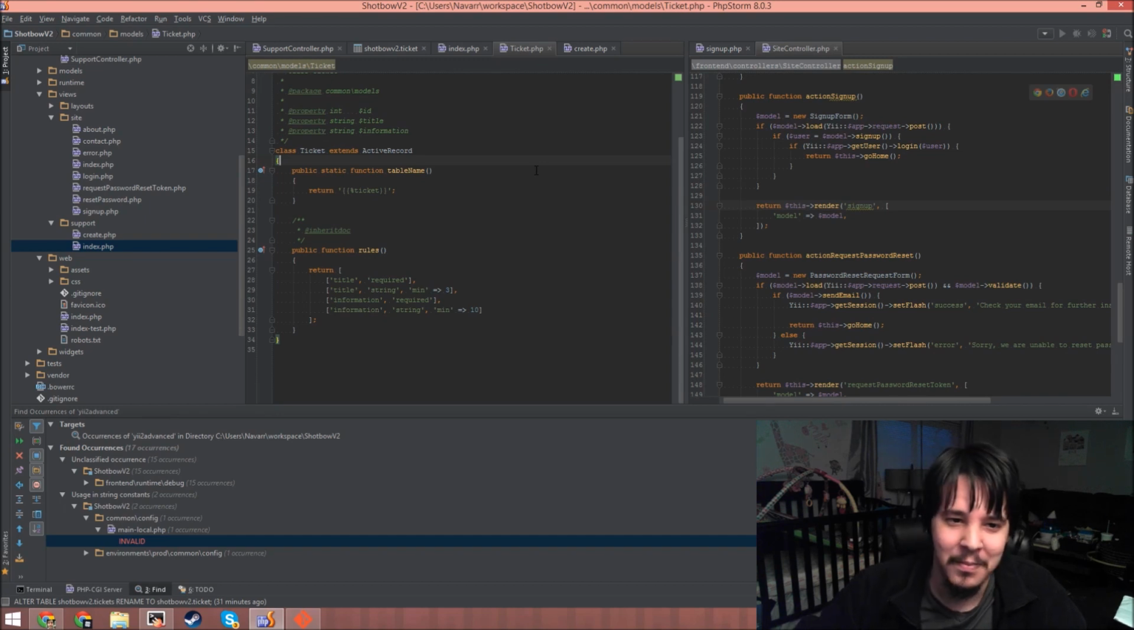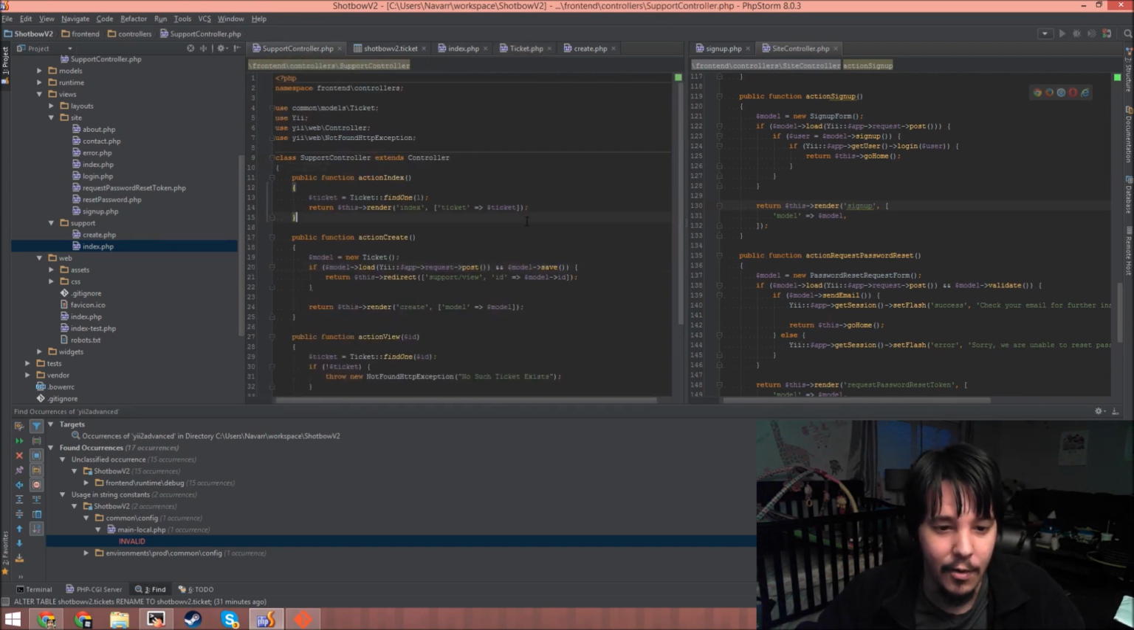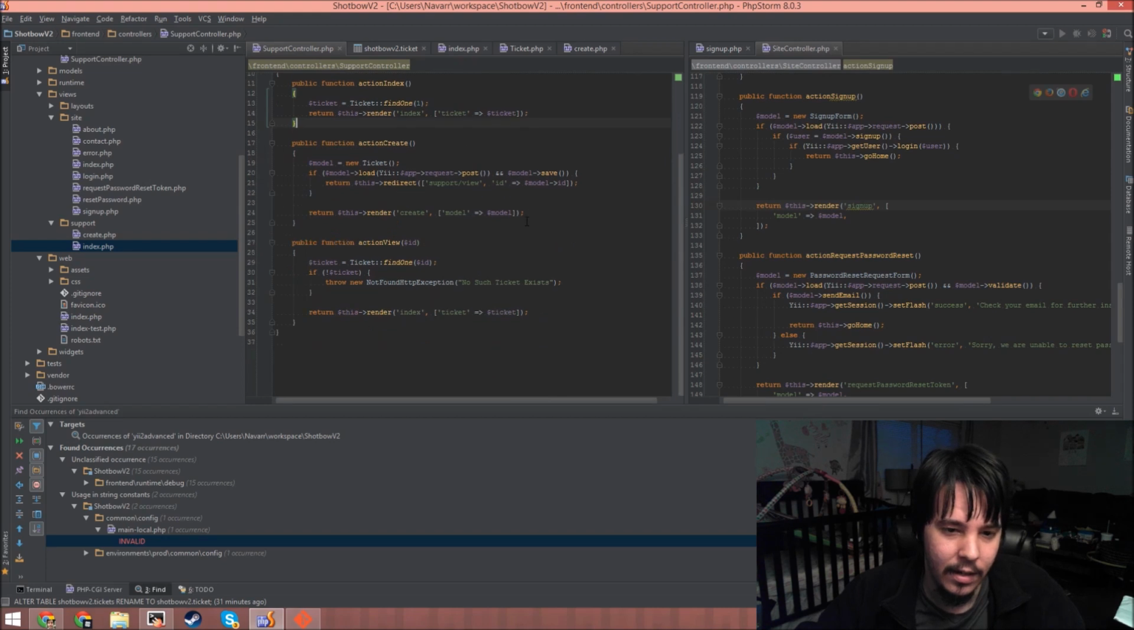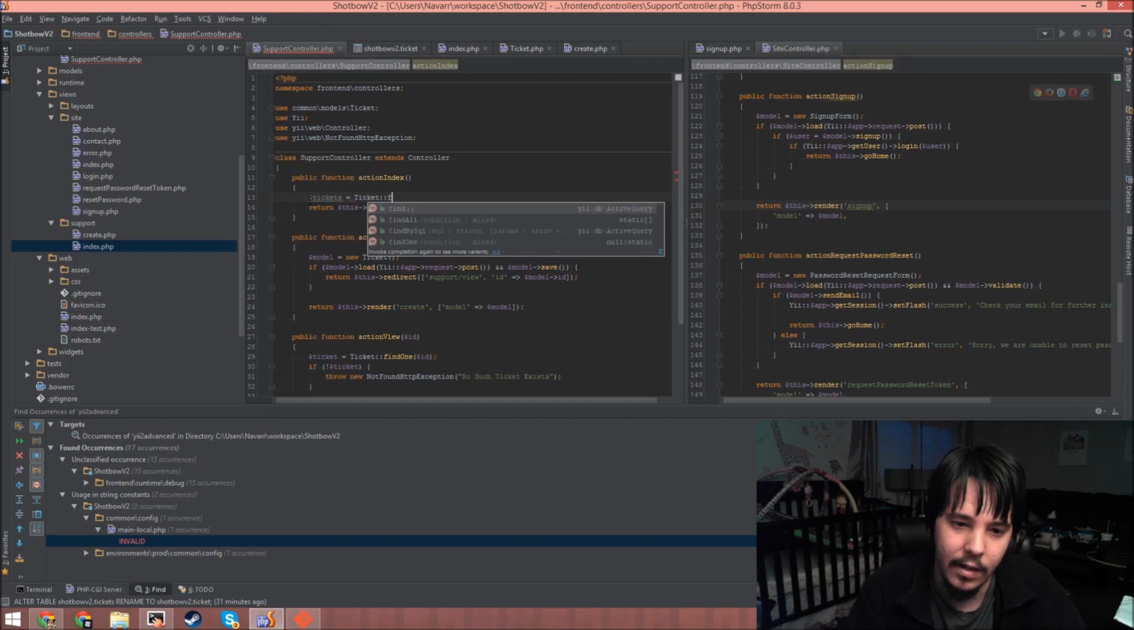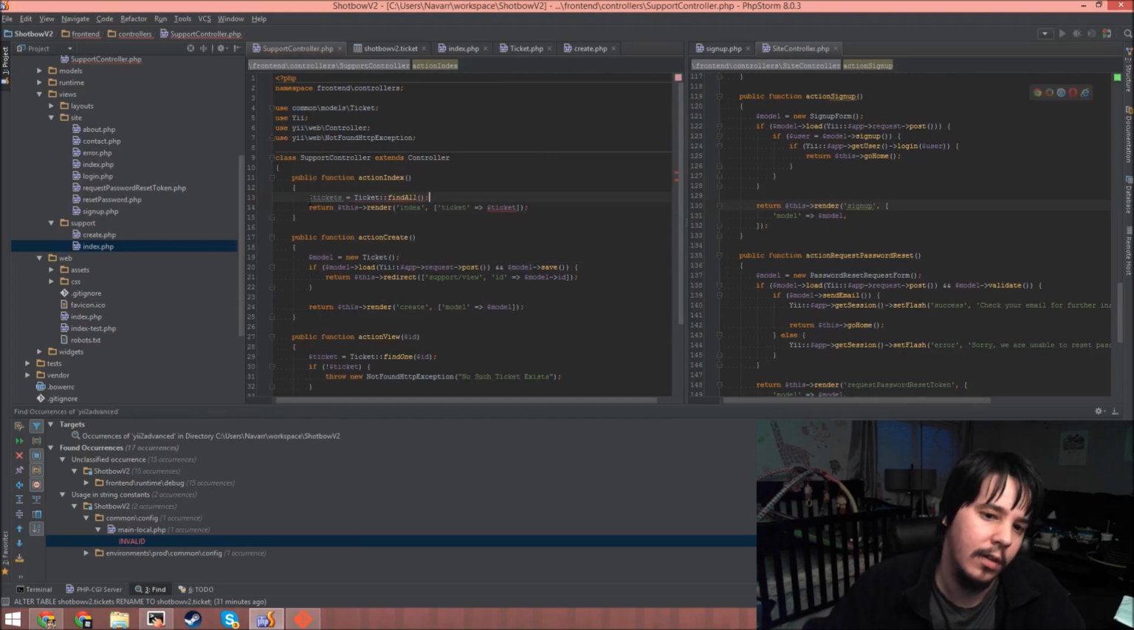So take that. Now we have creating a ticket, we have viewing a ticket. We're going to go ahead and change our index over to listing our tickets. Now we're going to do this by moving this ticket equals ticket find one to tickets equal ticket find all.